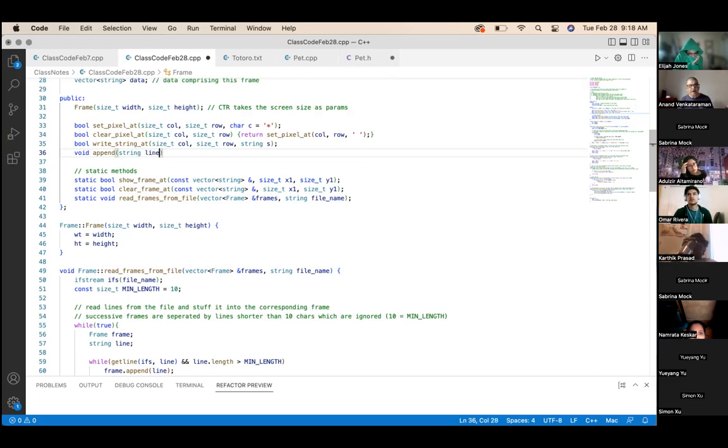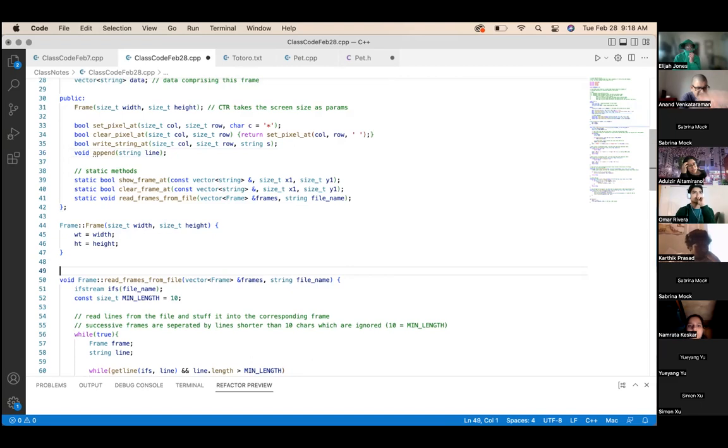Now the body of this function can potentially be defined right here. We can define the body of the function inline. This is called an inline definition, but let's not bother with it. It'll just confuse you. So let's do it out of line. Above line 48, hit enter and say void Frame::append, and we'll define it there. String line.